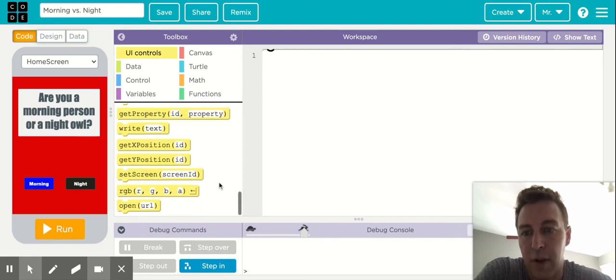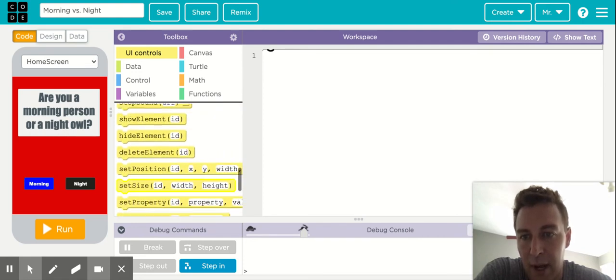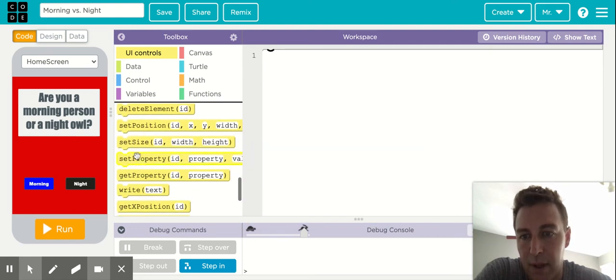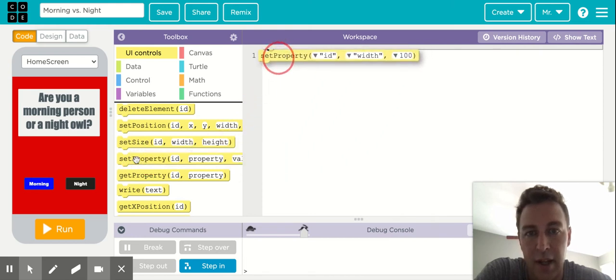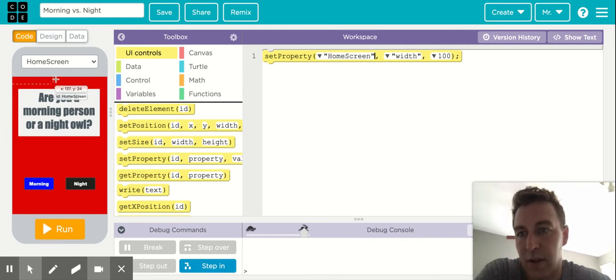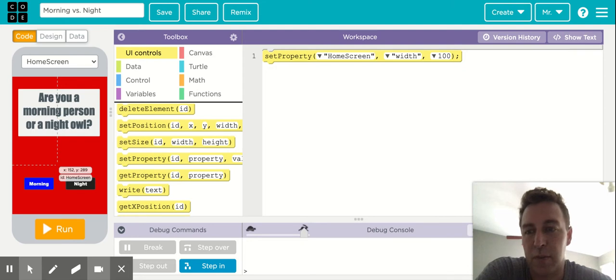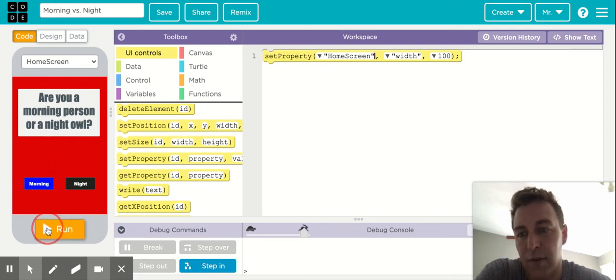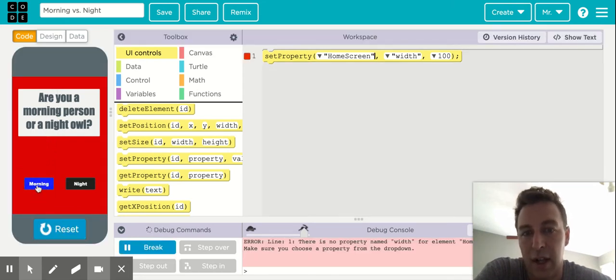The first thing we want to do is grab our set property. Right here, set property, I'm going to grab this drop down, and this is my home screen. Now I want to code it so this button actually works. If I hit run and click on here, this does not work. So we do not want that.